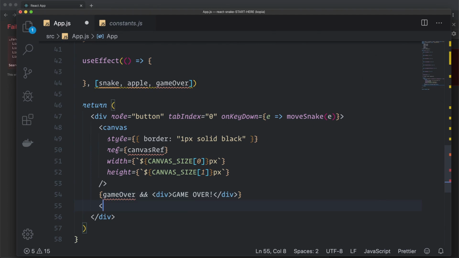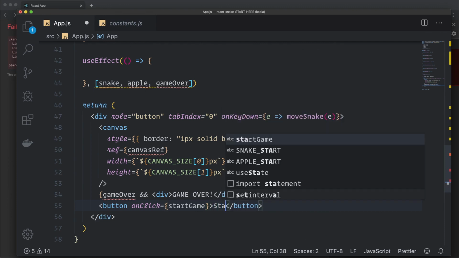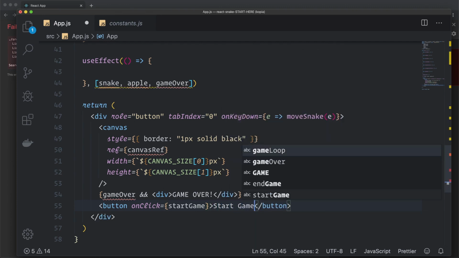Then we're of course going to have a start button also. We have an on-click handler on this one: start game. We have our function that we created that's called start game. We can just type out start game inside of the button. So that's all of the JSX that we need for this one.